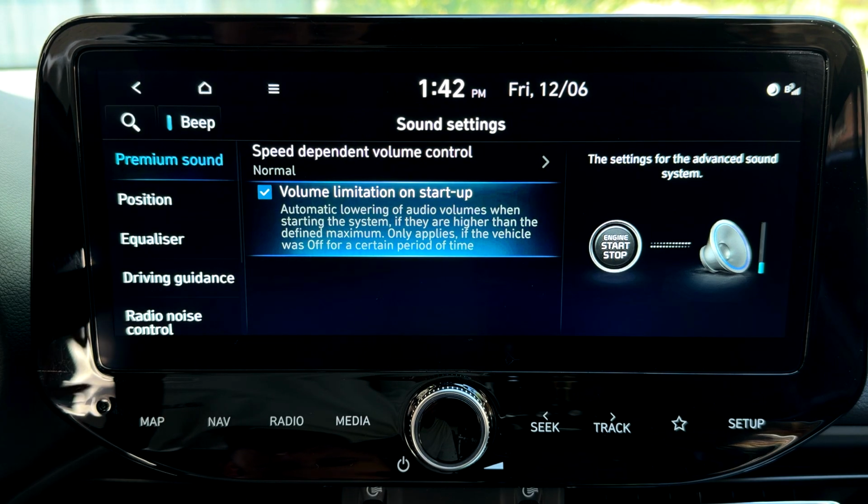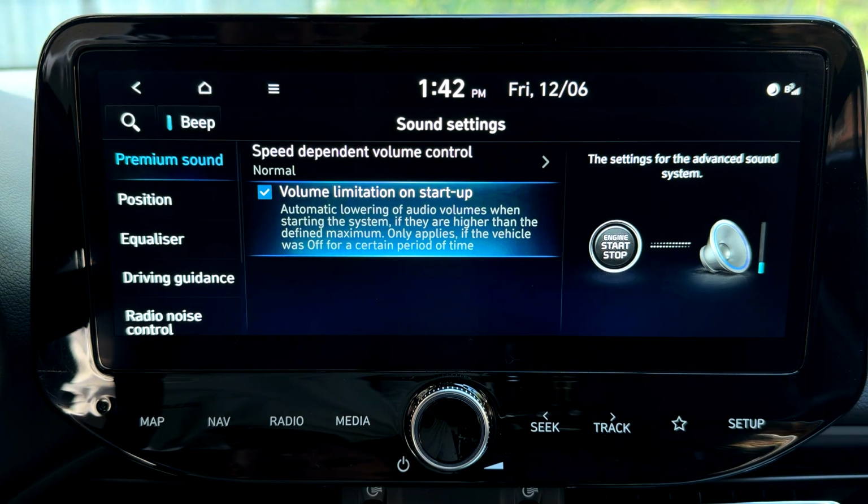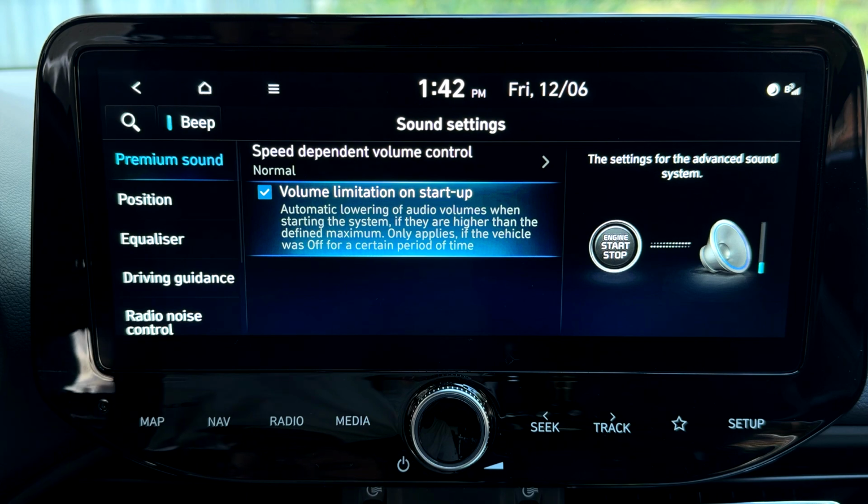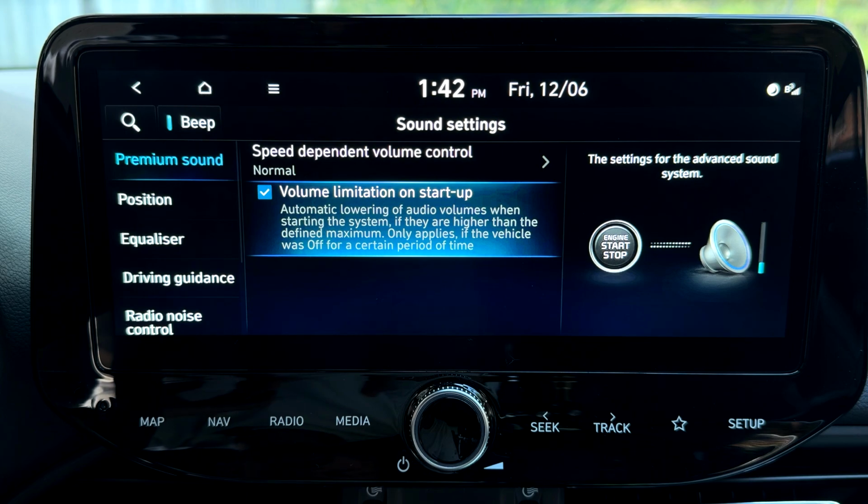When it's active, like on my screen, if you are blasting music late at night before parking, this safety limit ensures that the next morning the car automatically dials down the audio system to a mild level upon ignition, so you aren't startled. I think it's quite nice. I like to have this enabled, and let me leave it like that.